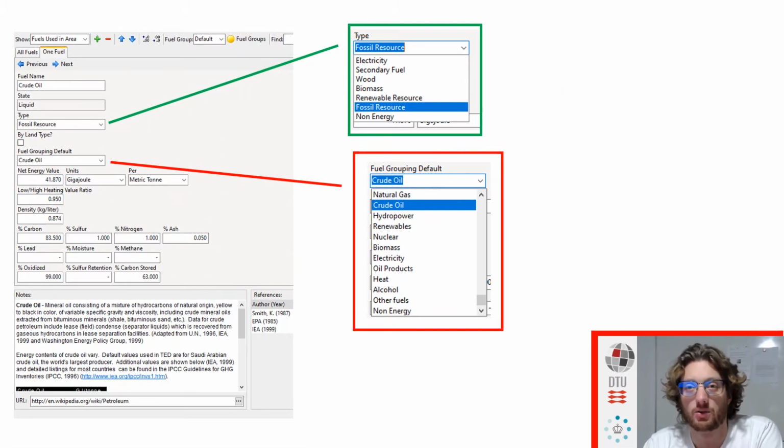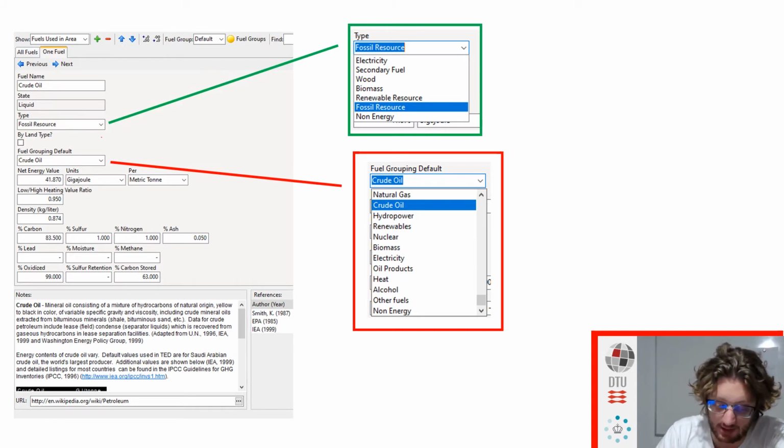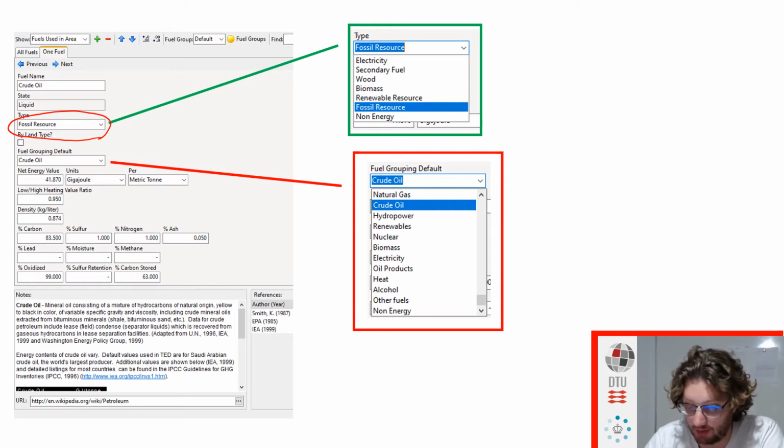Now, if you go to the one fuel tab instead, in this case crude oil, we can see that we can actually change the type. And you can see we have a number of different things to choose. In this case, it's a fossil resource. We can choose electricity, secondary fuel, wood, biomass, generally renewables, non-energy, and so on. And what does this mean?